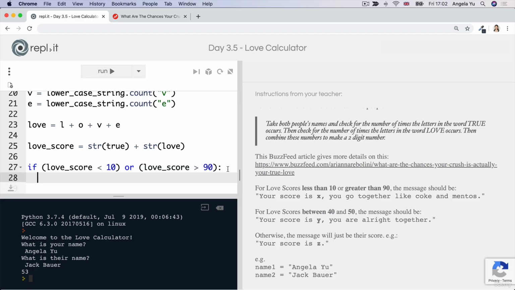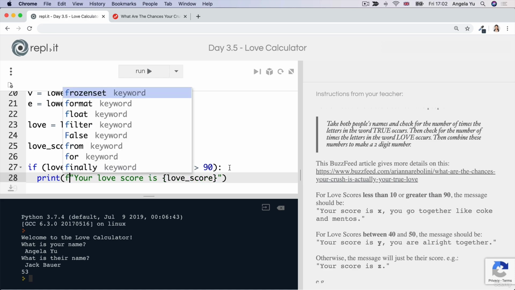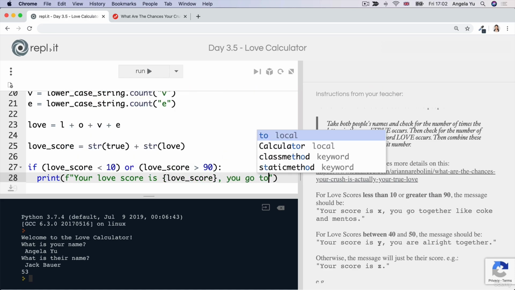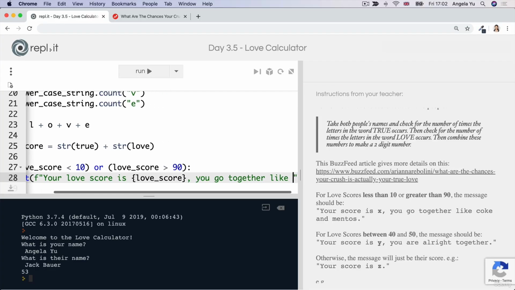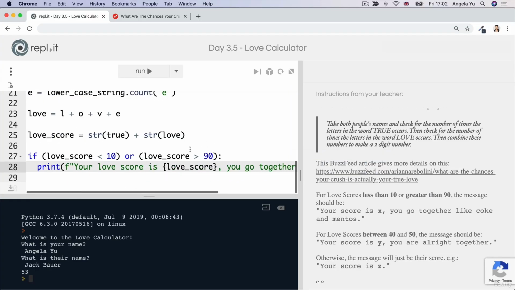So under this condition, what we're going to print out is, your love score is, and then we'll insert the love score variable here. And we're going to, of course, be using an f-string, so let's add that. And then we're going to write, you go together like Coke and Mentos. So that's our first condition done.